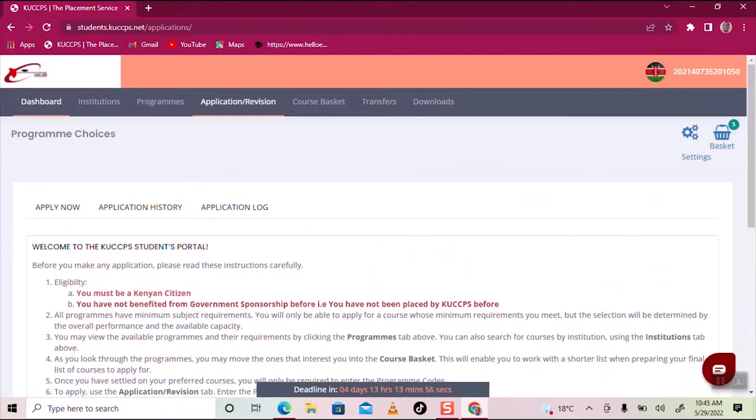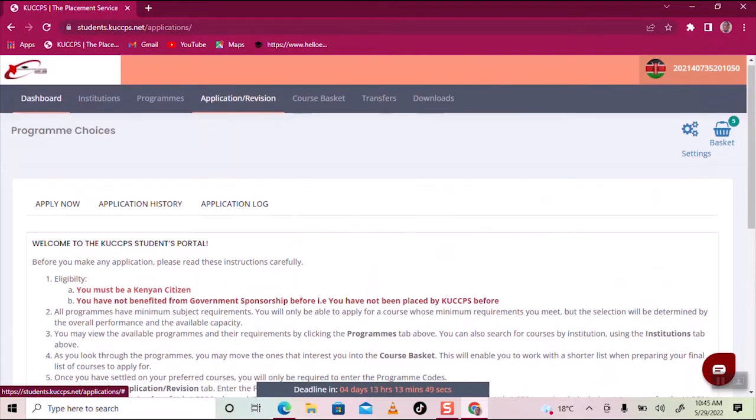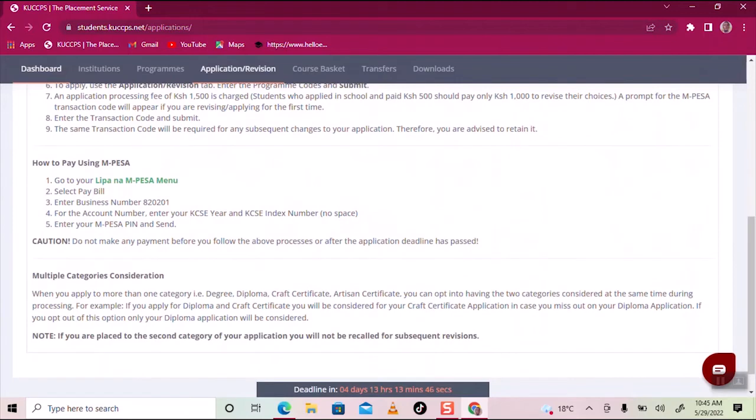A good example of that is this. So this is how you're supposed to enter it. This is the year, the index number, but there should be no space in between here. After that, you just send it.